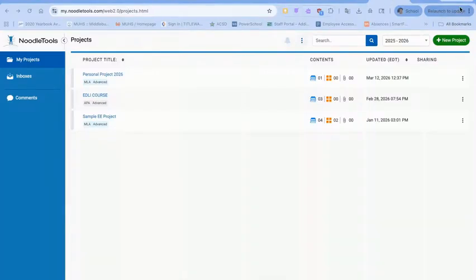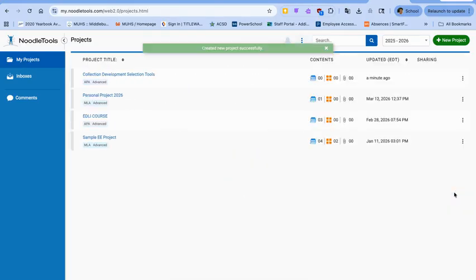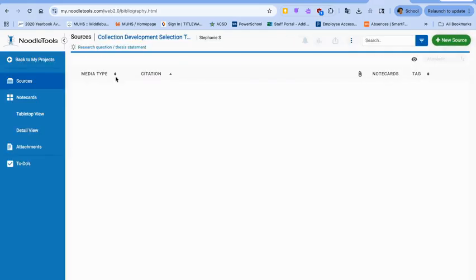Once you've signed into Noodletools, you can make a new project and choose APA and Advanced. Always choose Advanced. It'll give you the most choices of types of sources. Then you can click on your project to start creating citations.